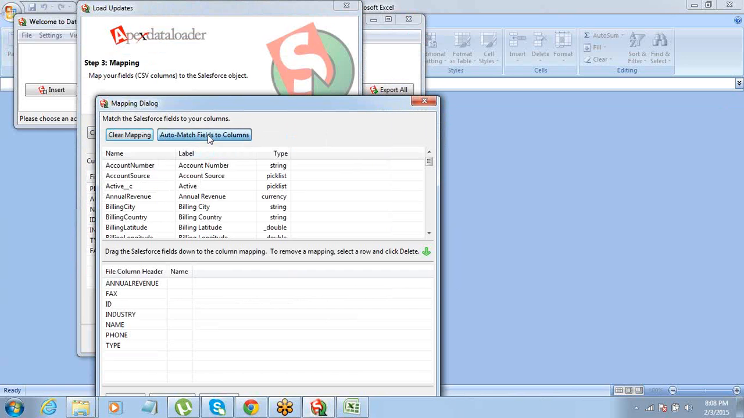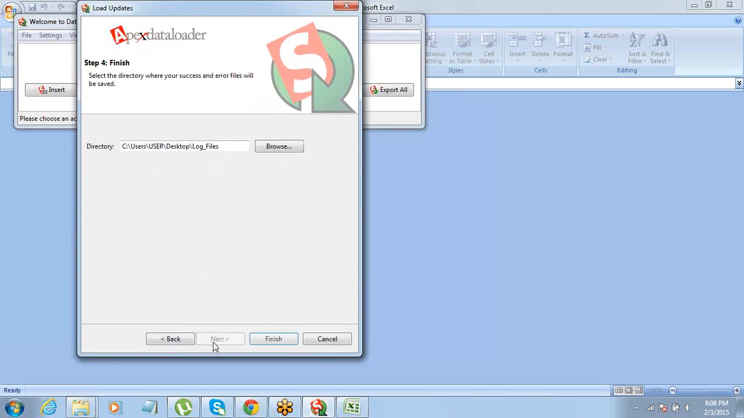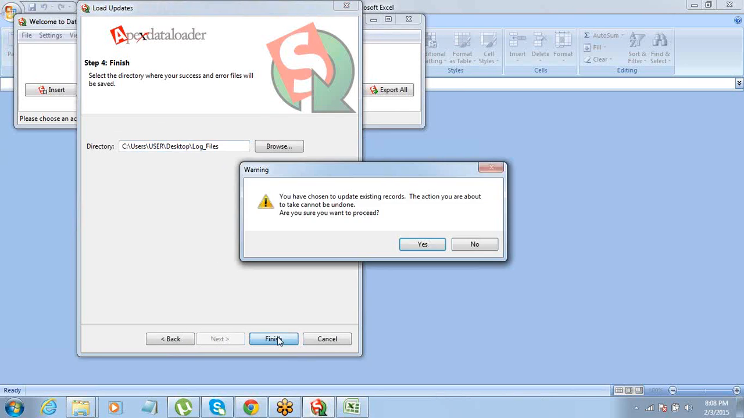Create or edit a map. Now the advantage here is that auto match will automatically match all the fields, because all the columns in the CSV file that we exported came from Salesforce, so the names are exactly matching. Fax, ID, industry, all the names are matching. If you click on auto match, it will automatically match all the fields. Then just go to next. Define the location for log files. Click on finish.